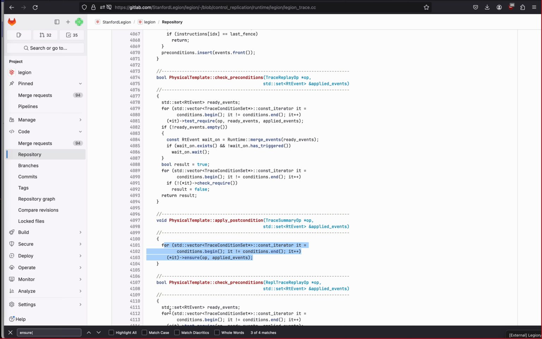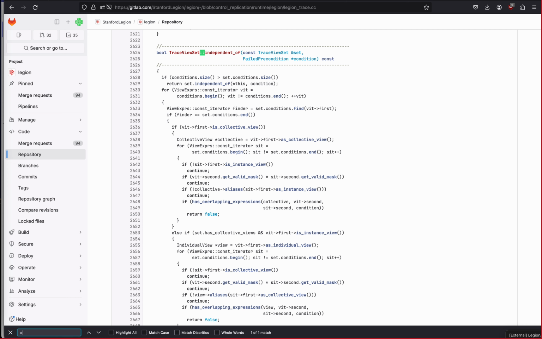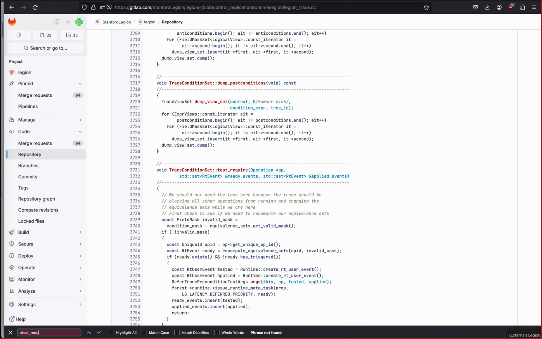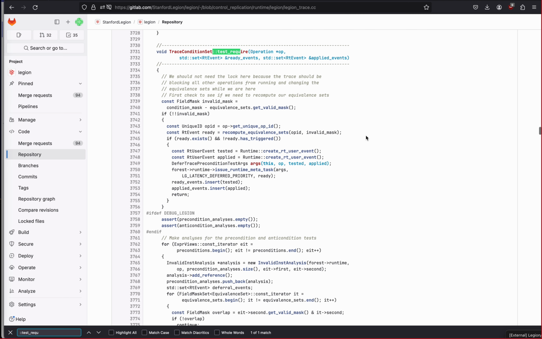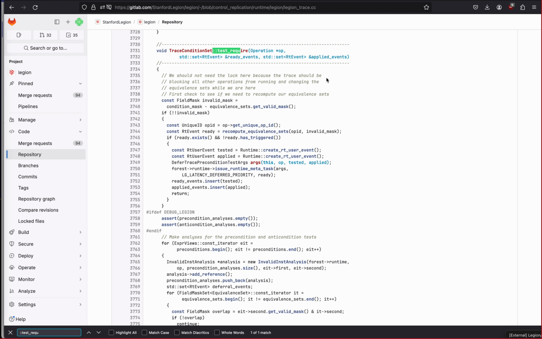So let's actually take a look at test require, check require, and then ensure to see what's actually going on in there. So first, let's do test require. This is effectively the first thing that we're going to do on our trace condition sets.